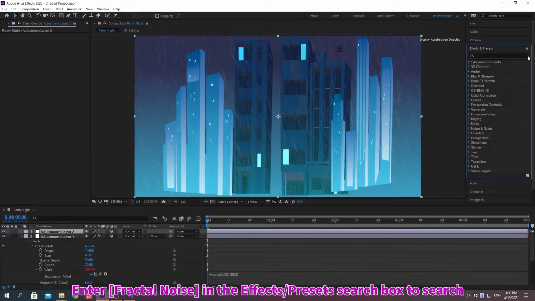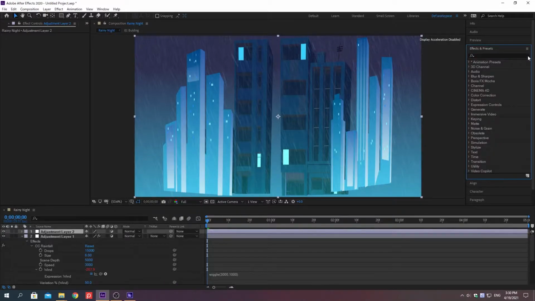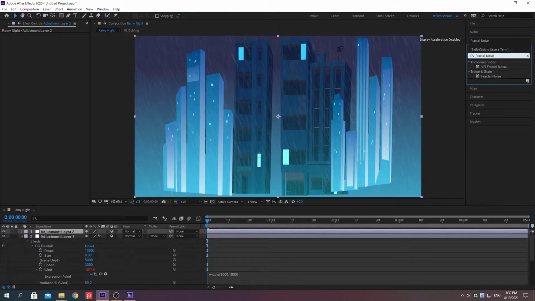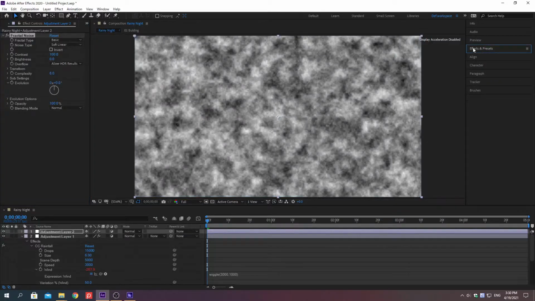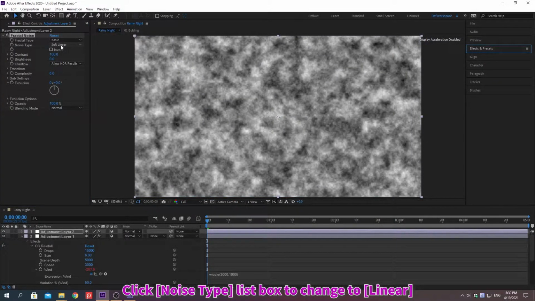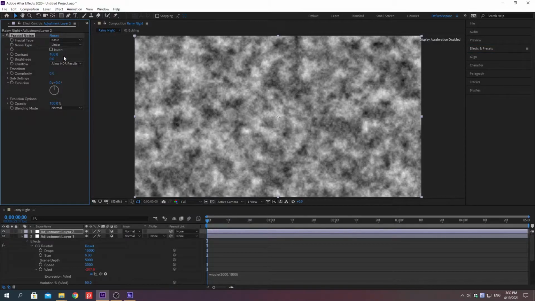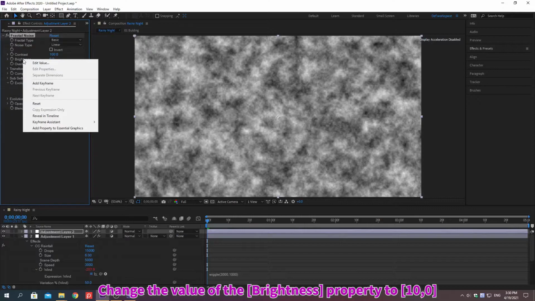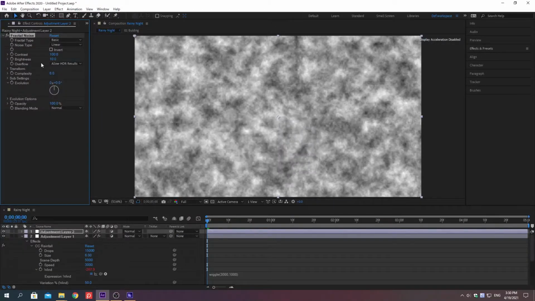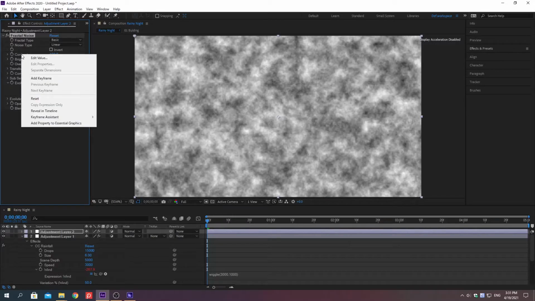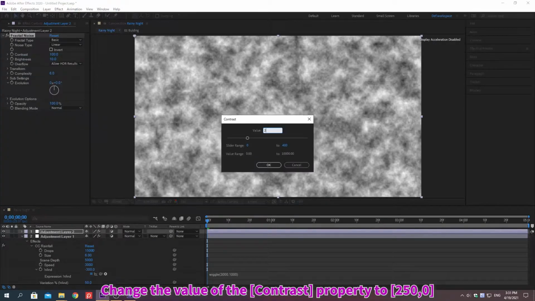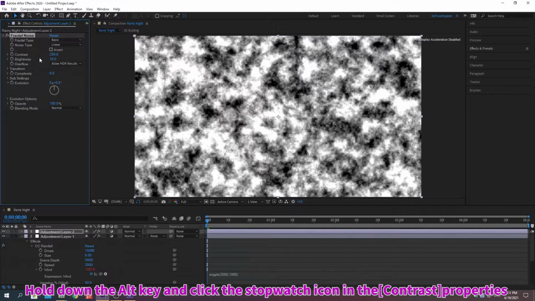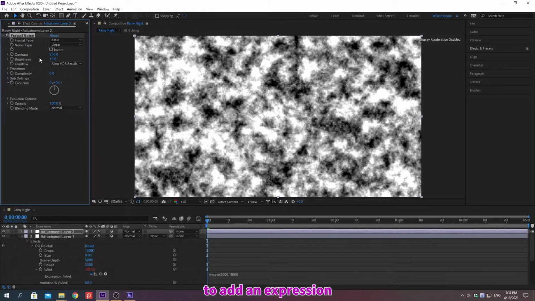Search for effects in the Effects and Presets search box. Double-click to apply the effect. Click this list box to change. Change the value of the property. Hold down the Alt key and click the stopwatch icon to add an expression.